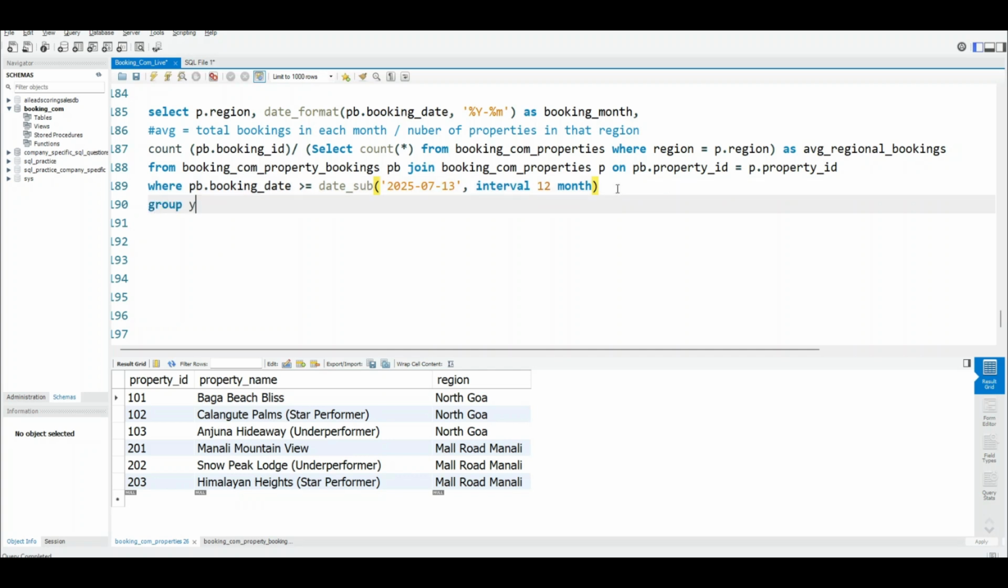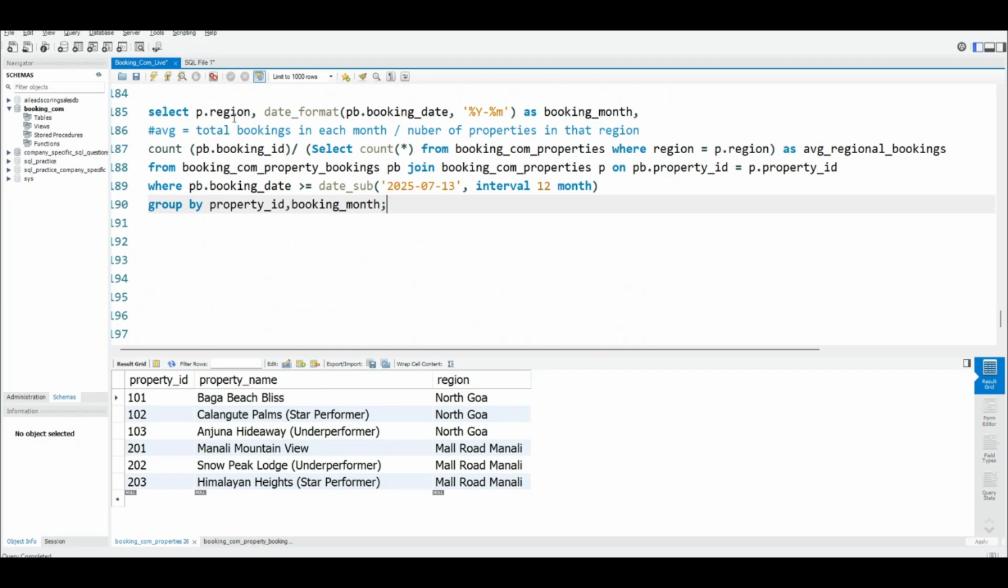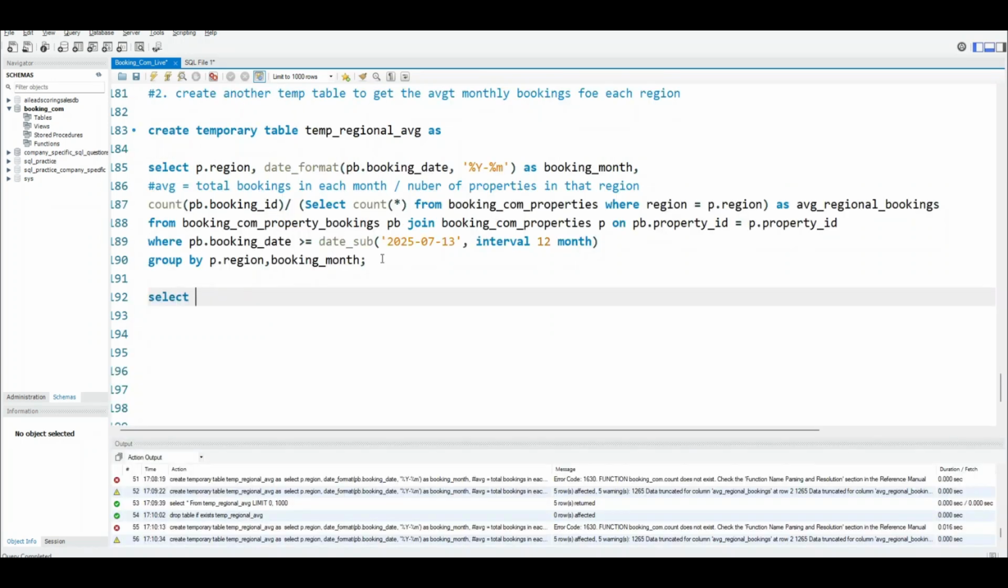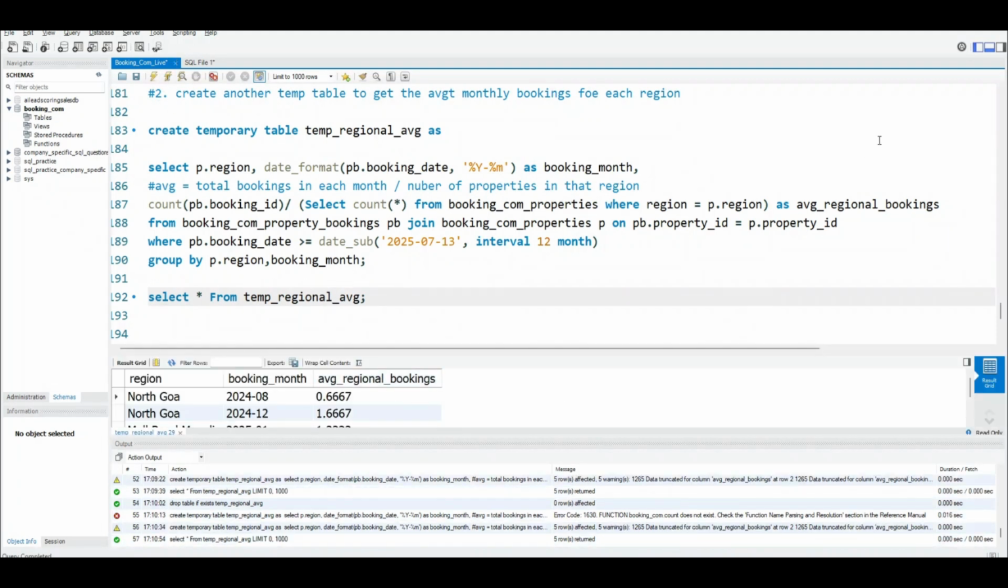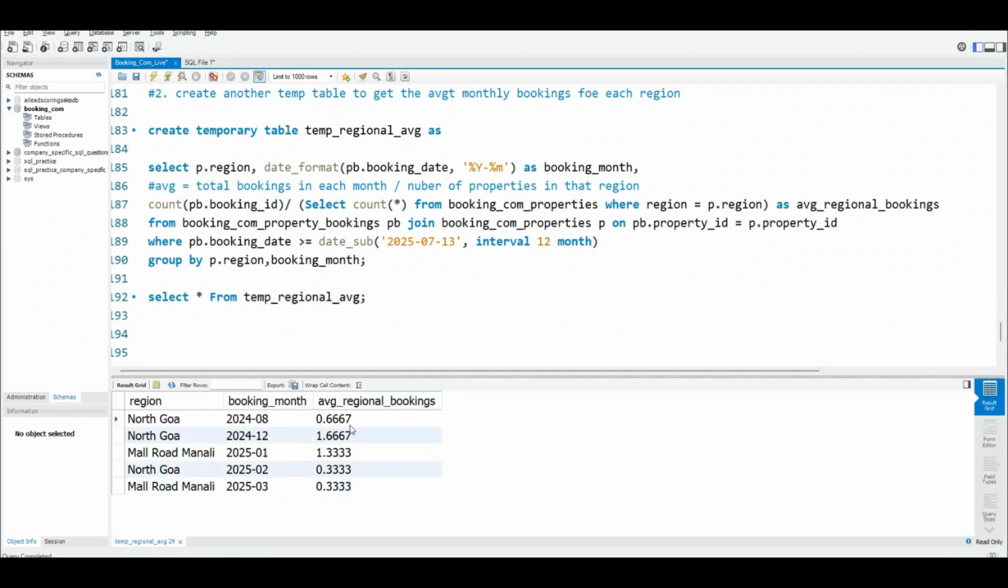And now group by region and booking month. So let's again copy this here. So group by we have got region. So let's copy this p dot region here. And then booking month is going to be booking month. Now let's see what is inside. Select star from temp regional average, and then let's run it. So now we will see that here we have got the expected output. So North Goa, the regional bookings is this. North Goa on this month is this. Likewise, so on and so forth. Right? We have got regional average as well.